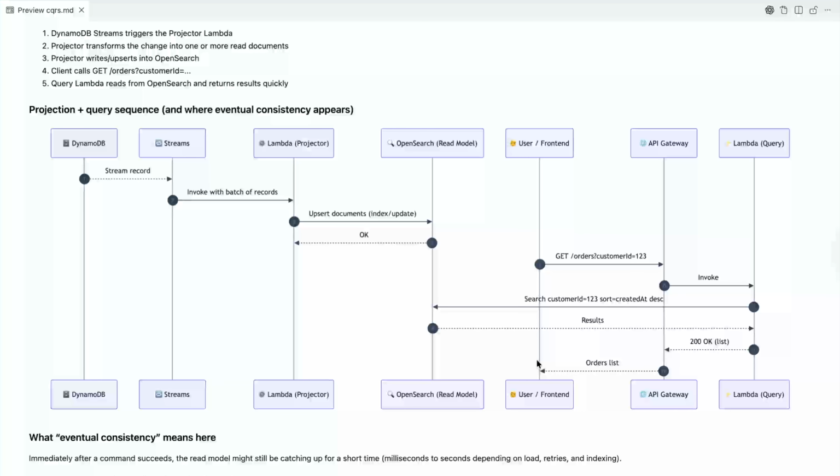The caveat to this is that if you are still processing at this point and the user makes a request, you will not see any response. The order that you just placed will be missing. And that is why it is called eventually consistent, or eventual consistency, because the information is not persisted in both DynamoDB and OpenSearch in a single commit. It is eventually consistent in both the databases.